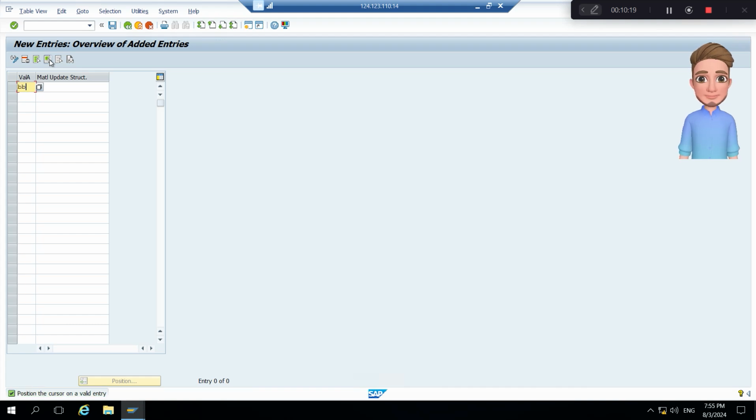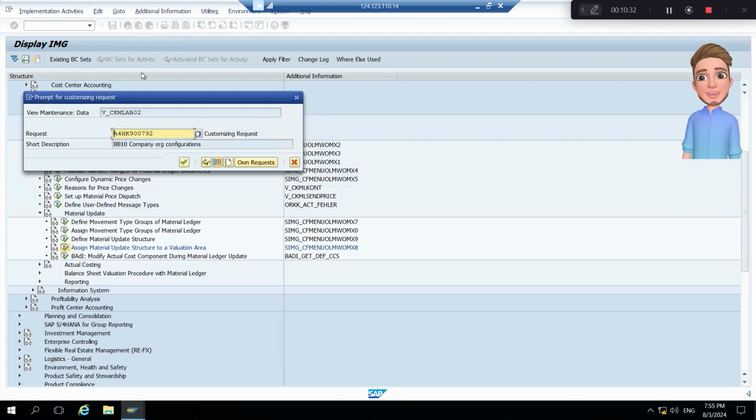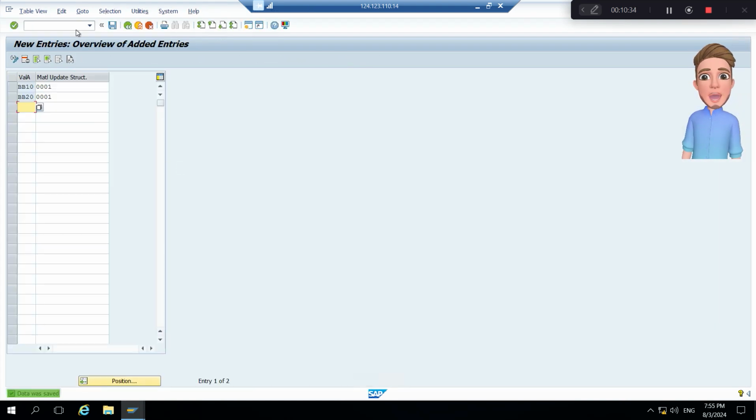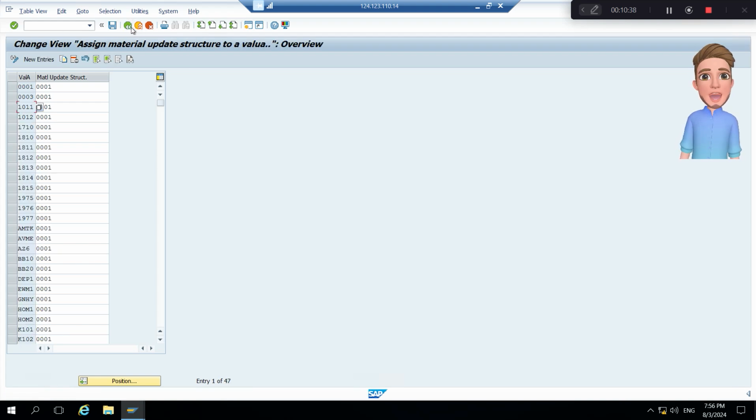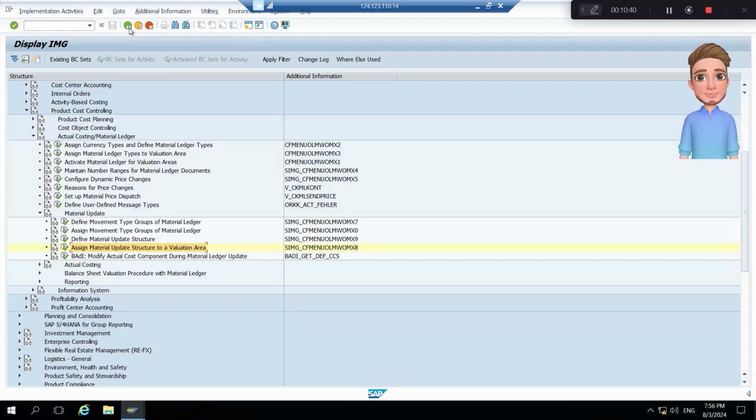The plant is BB10 and I will define 0001 as the material update structure. And again the plant is BB20. Again I will define that as material update structure. I will assign it as 0001. Save. Save. There is some issue with the currency conversion settings. Okay. So which is what the error message had come.